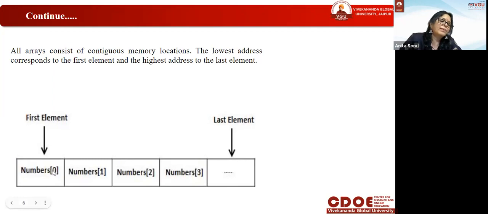Array always begins by value 0. This is called index or subscript. So the last index would be n minus 1, because array begins with 0. If you have declared an array of size 5, the last index would be 4. Array is a continuous memory location.